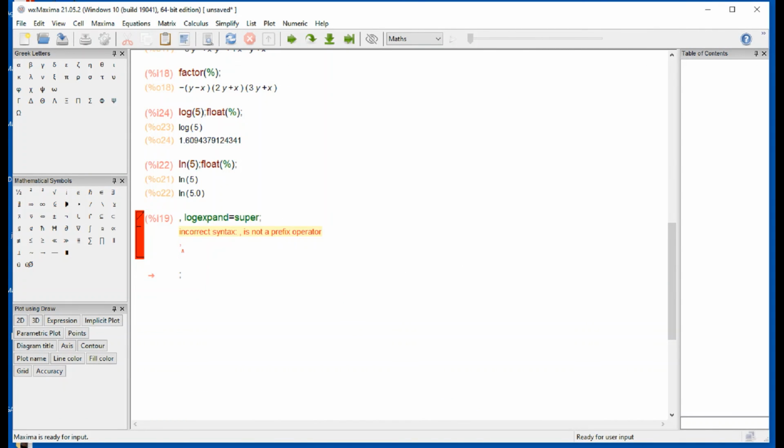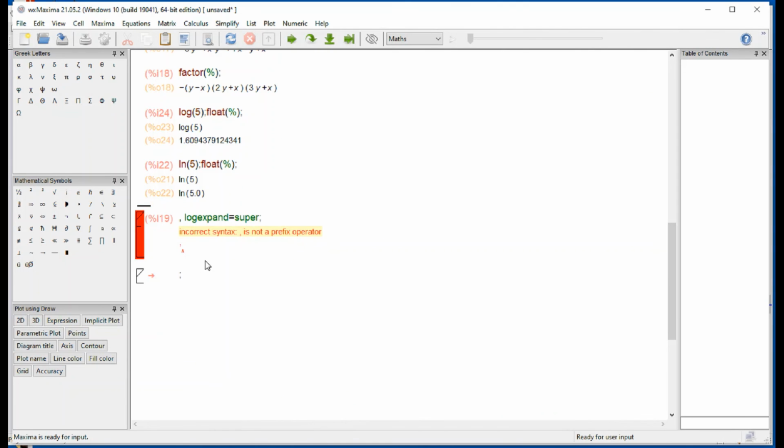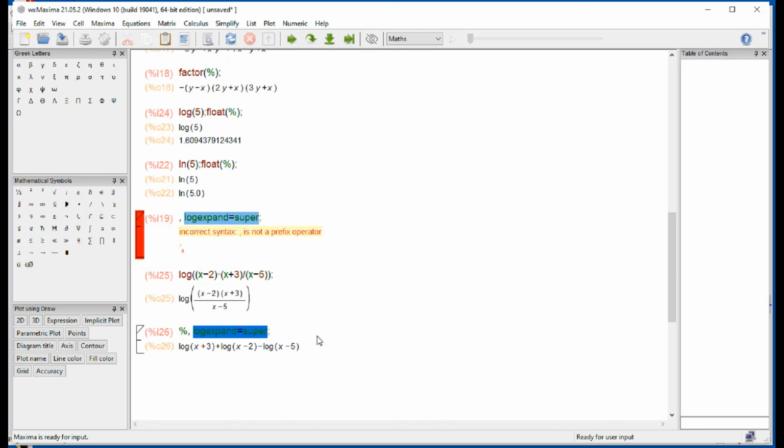In here, I'm going to type the example that I have here, which is this log, and type Shift Enter. Then I'm going to use this command, which comes from simplify, expand logarithms. It's saying, take the last result and use this option, logexpand equals super, and it converts this logarithmic expression into the sum and subtraction of logarithms, following the rules of multiplication of logarithms.